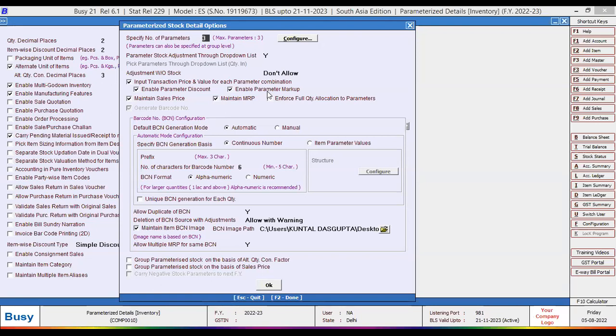Next, if you want the sale price system or the MRP system along with the parameter, meaning you are giving the transaction price, and along with the transaction price you want to maintain the sale price column as well as the MRP column also, in that case you can select these two options. If you want individual sale price for individual parameter and individual MRP for individual parameters of a single item.